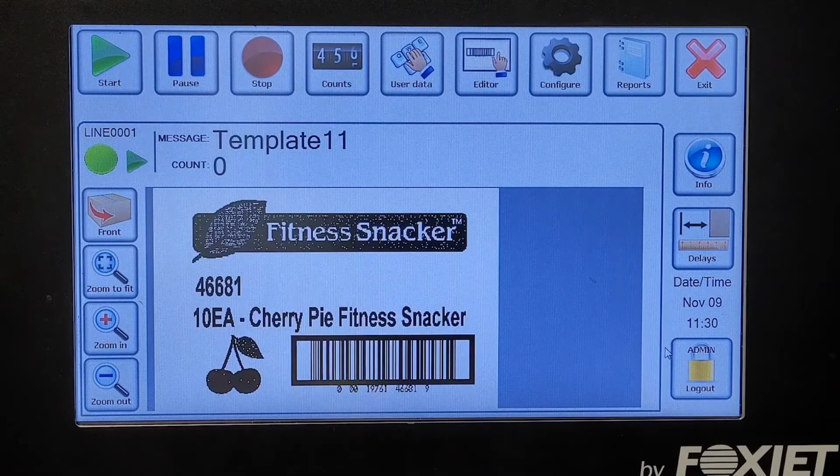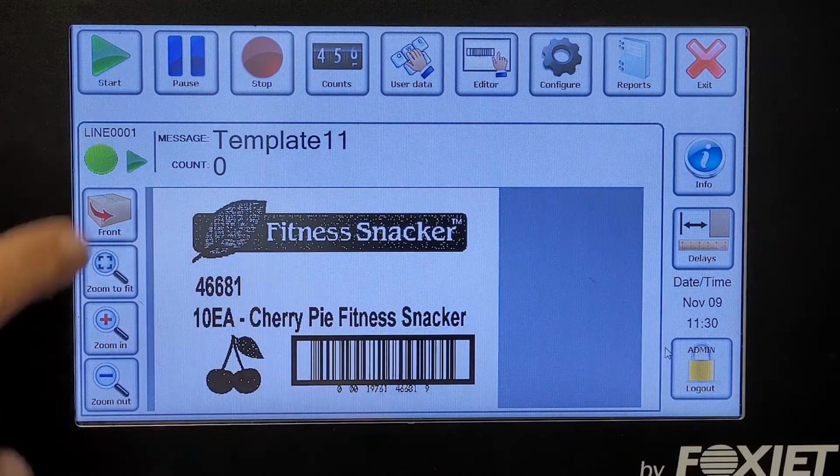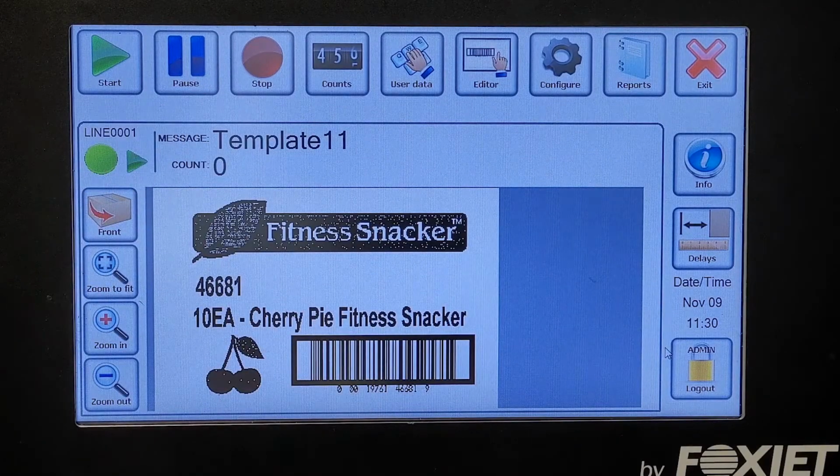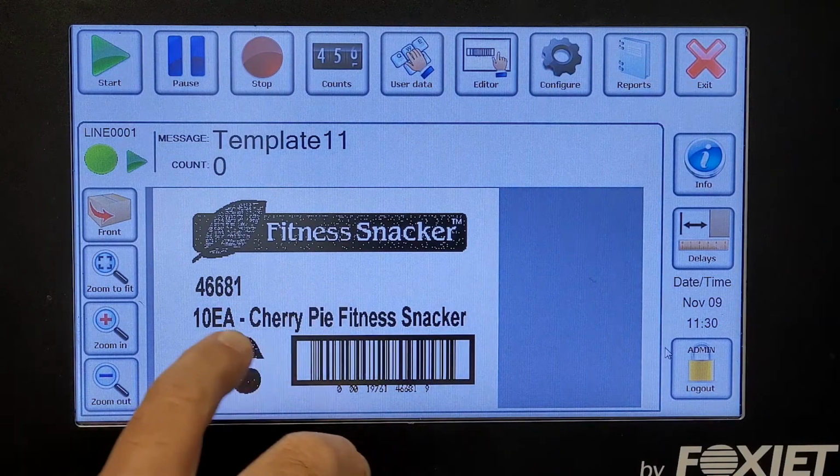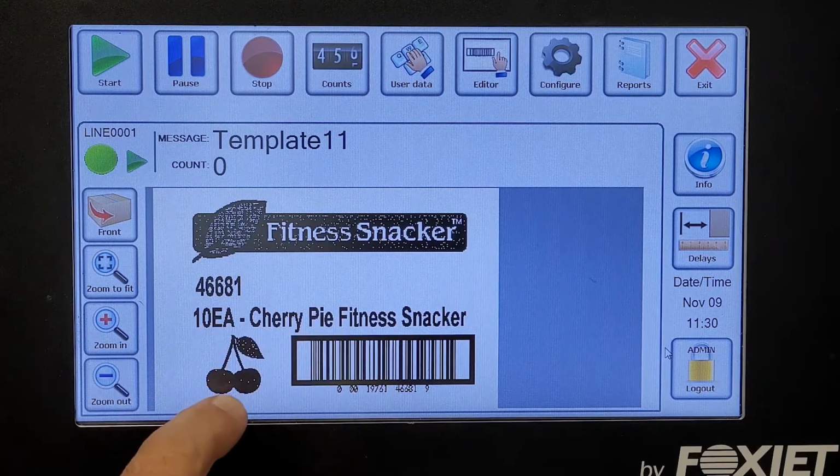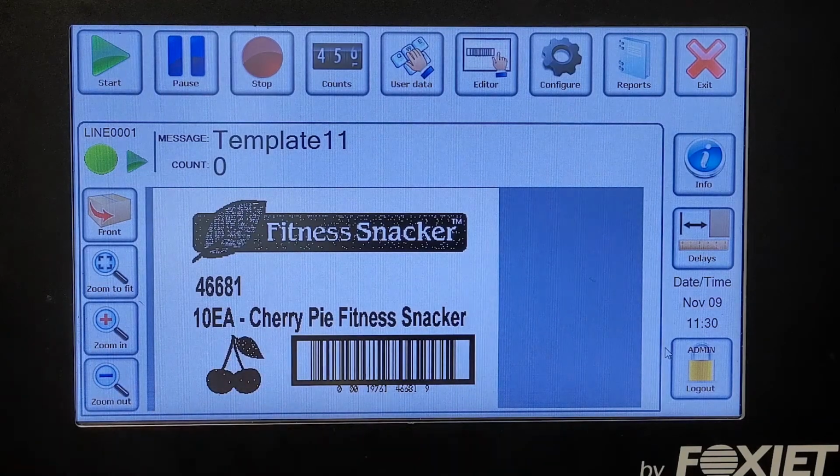And as you can see, it's going to load all of that information. It's going to find the fact that it needs to use template 11, which is that newly created message that I created, and drop all of that information into it. So it knows that it's the cherry pie description. It has a picture of a cherry. The barcode is set up ready to go for me. So at this point, we're actually going to run this by the printheads and show you how it prints.